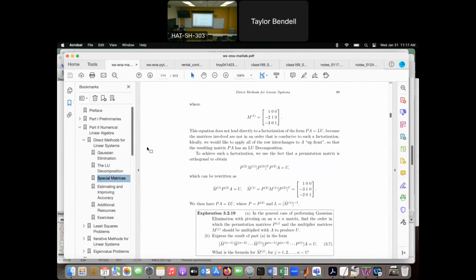Oh, yeah, I do have an example. Okay. So that's an example. Here's my original M1 that's meant to work on column 1, but it has these multipliers, or actually they're negated multipliers, in the first column.